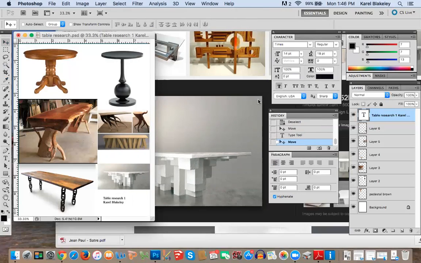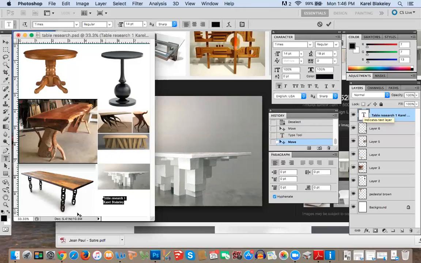If I want to go back in and edit it, change the text, because I suddenly realize, oh, I don't like how it says Table Research. I want those all caps. I'm going to come back over here to my layers, and I'm going to click on the large T, double click it fast. It lets you now highlight and access this. So I went back over here, and I'm going to delete that. And now it says Table Research 1. This is good.